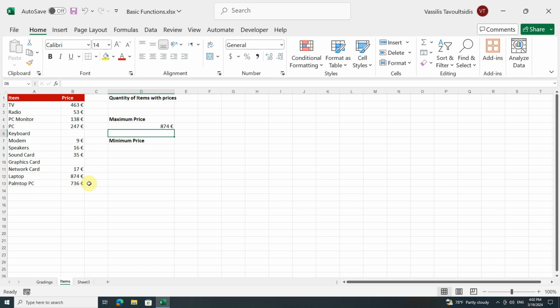Of course, functions like calculations automatically update their result as soon as there is a change in the data. For example, I will go to cell B10 and type the number 950, and I will press enter. See that the maximum value in cell D5 changed because now the largest number is 950.